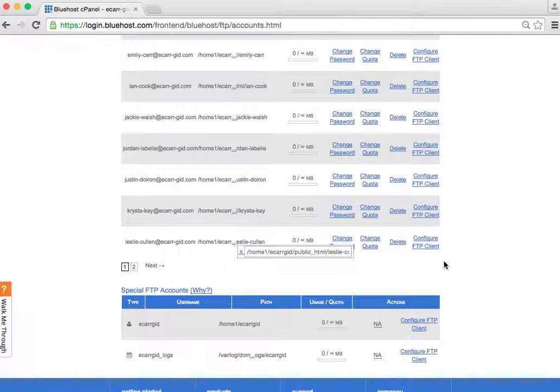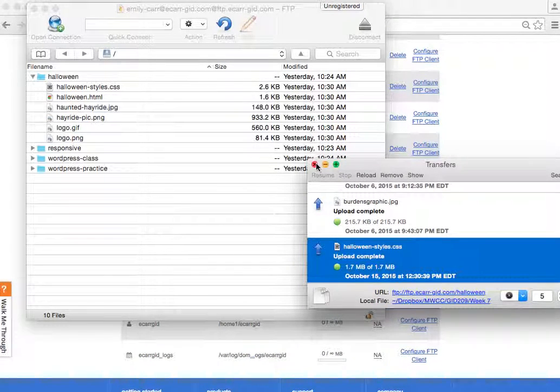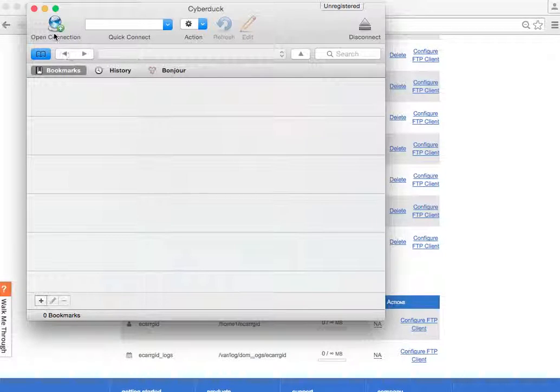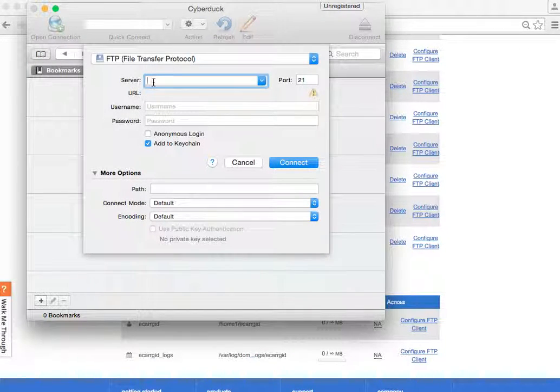So now, if I were to launch CyberDuck, that's all there is to it. I'm just going to get out of there. I would open my connection. So my server would be ftp.ecar-gid.com. So if this was on, say, your website, Connie, it would be ftp.cporter-gid.com. It will rewrite it here for you as the URL.